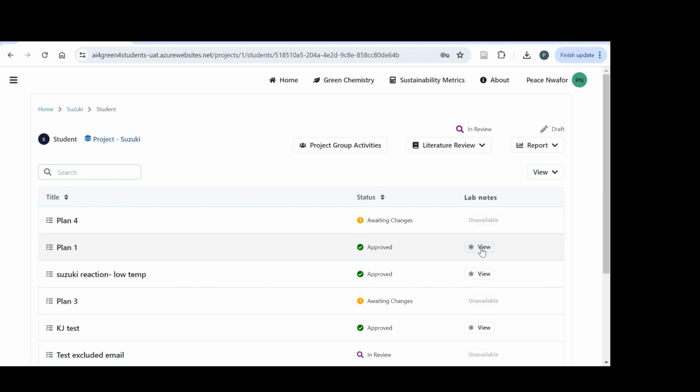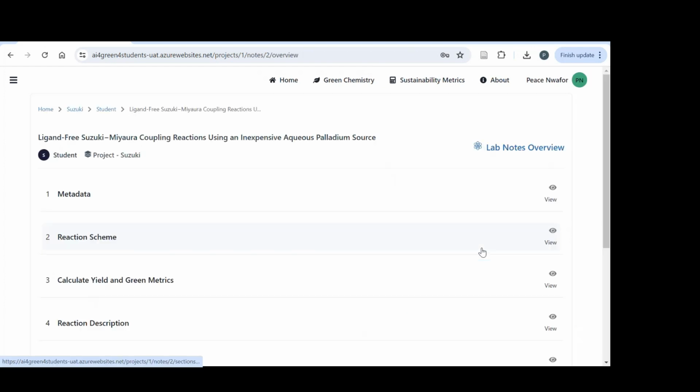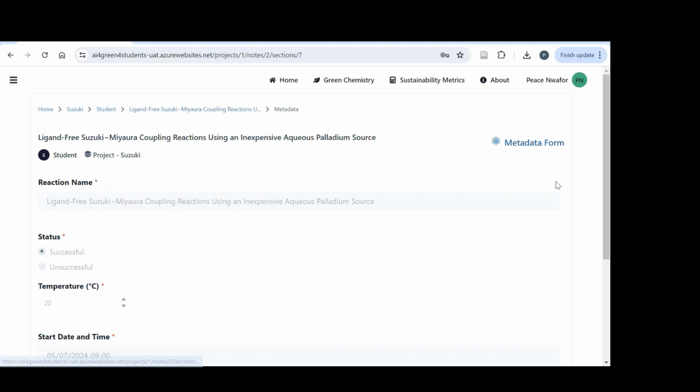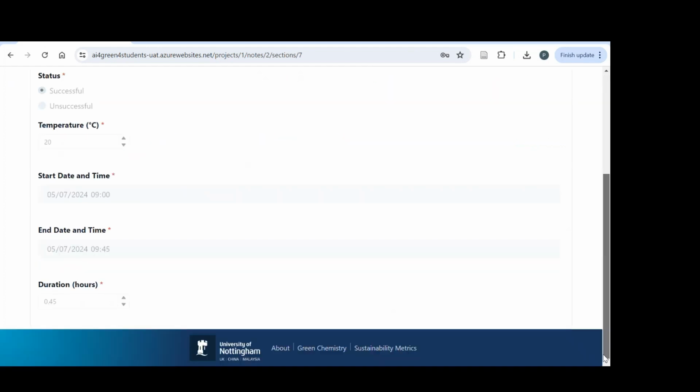For the ones that I've approved, I can come here and look at their reaction notes.